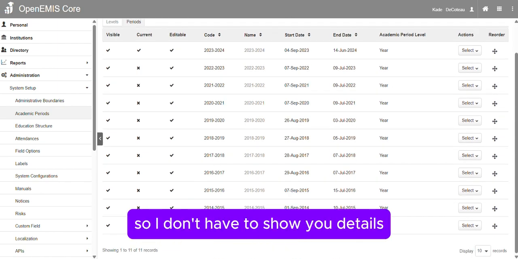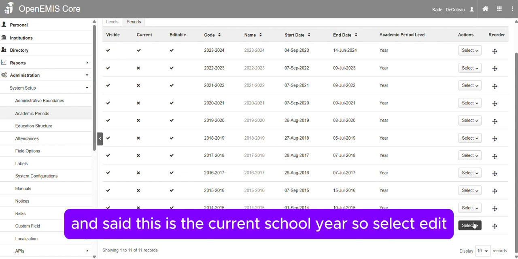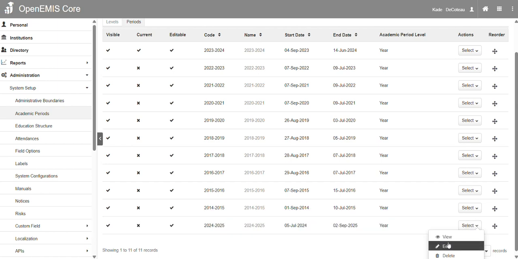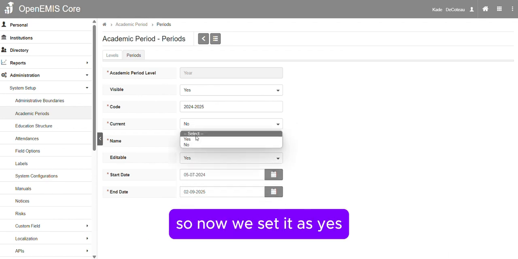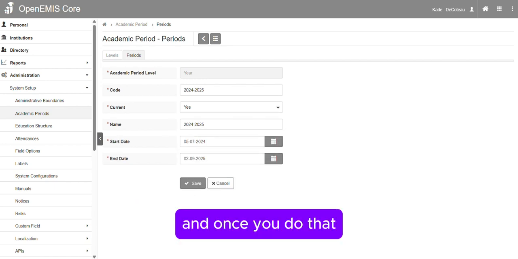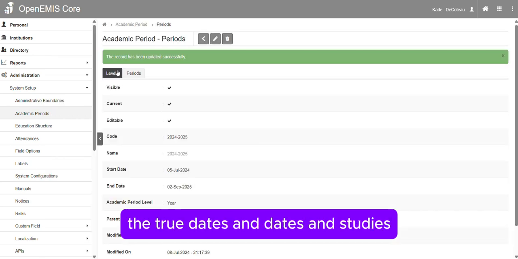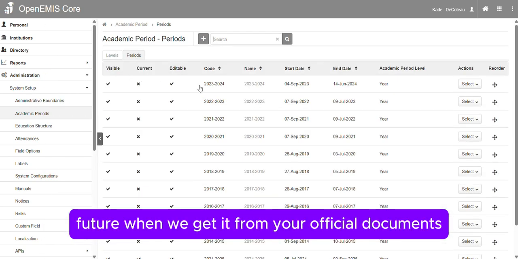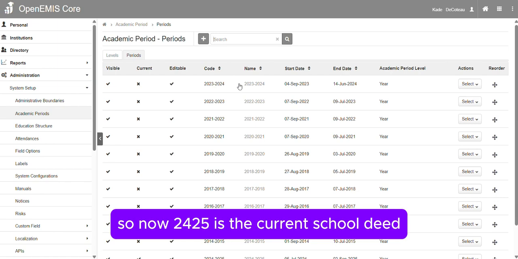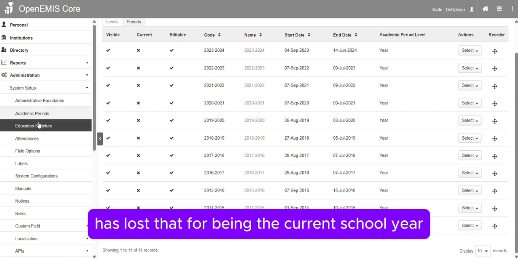This is very simple to do, so I don't have to show you the details. Here it is, and I'll edit it now and say this is the current school year. So select edit, and we see the current school year saying none, so a no. So now we set it as yes, and once we do that, it will change the entire structure of the field. We could come back and edit the true dates, end dates, and start dates in the future when we get it from the official documents from the Ministry of Education. So now 24-25 is the current school year, and 23-24 has lost that power of being the current school year.